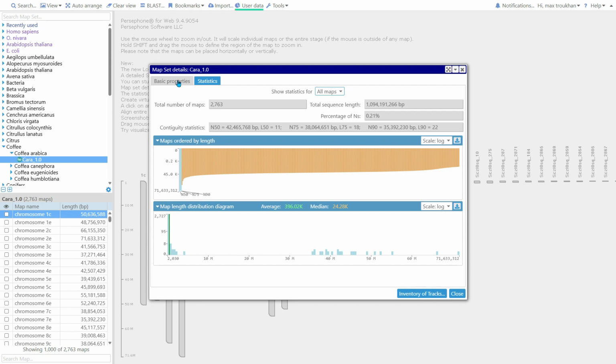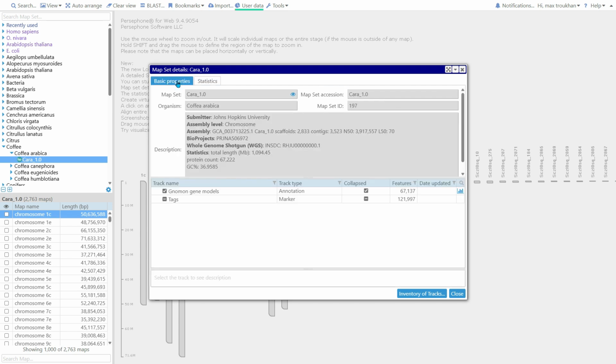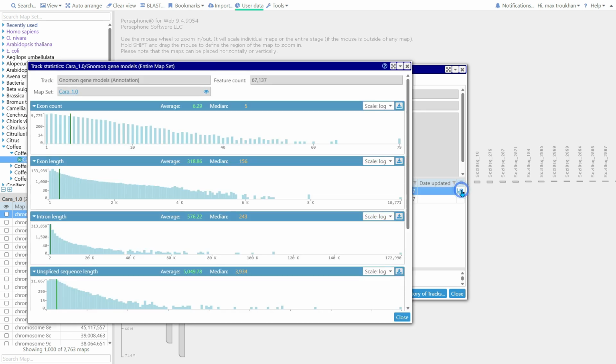In addition to genomic sequences, Persephone can analyze features within annotation tracks. Statistics pages are available for genes on individual maps or all genes in the genome. To access these, open the Basic Properties tab and locate the icon for Annotation Track Statistics. This form displays various metrics for gene model components, such as exon and intron length distributions, the number of exons per gene, and more. One particularly useful chart is the intron length distribution plot.